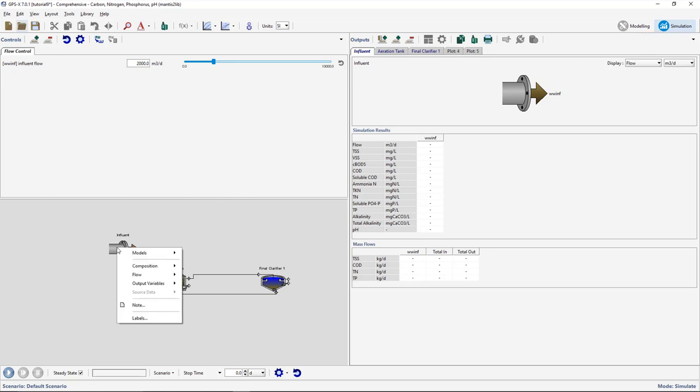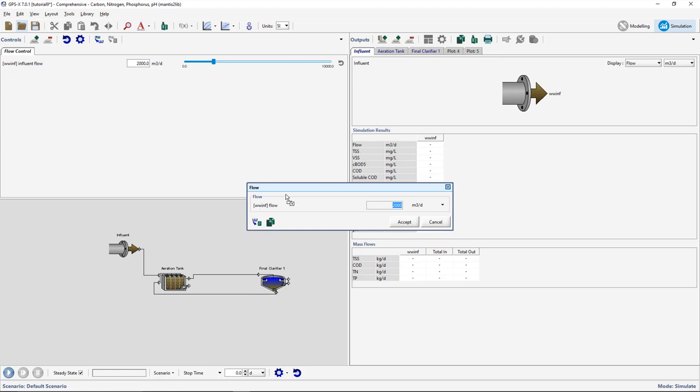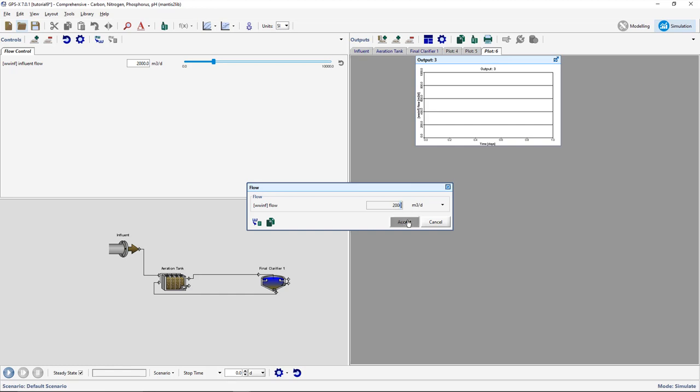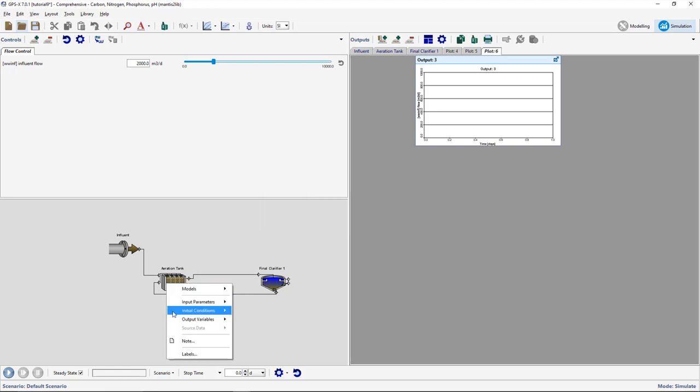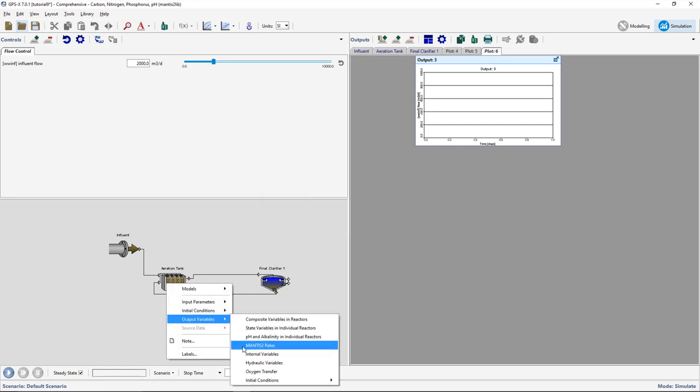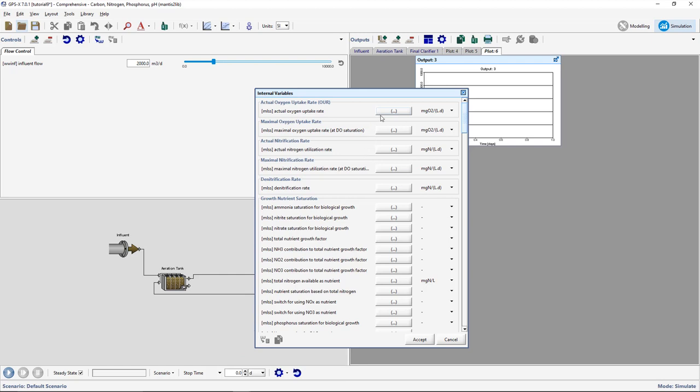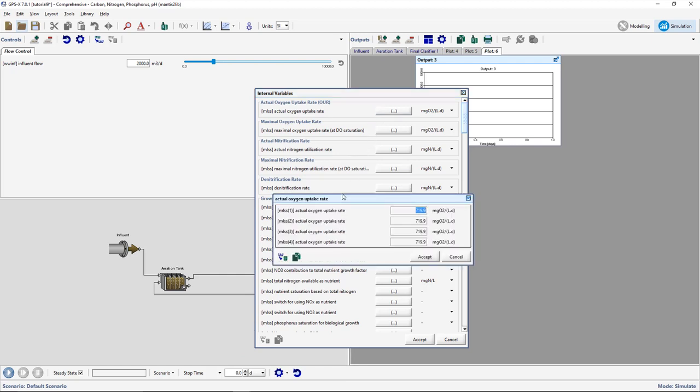Right-click on the influent object and go to Output Variables, Flow, and drag the flow variable to the New Graph section to create a new graph. Then right-click on the aeration tank and go to Output Variables, Internal Variables. Click on the ellipsis button next to the actual oxygen uptake rate to access the values from the individual reactors. Drag the first element to the same graph.